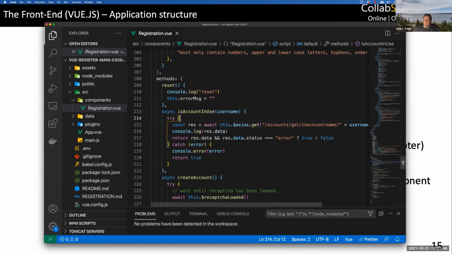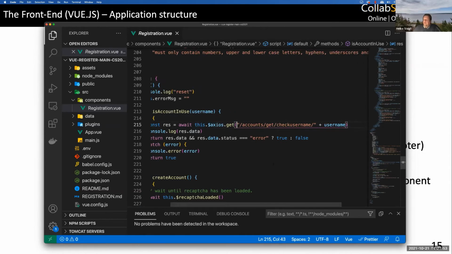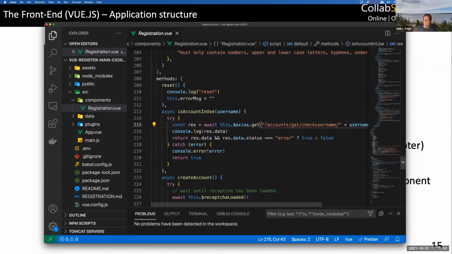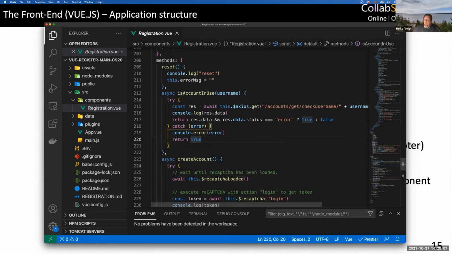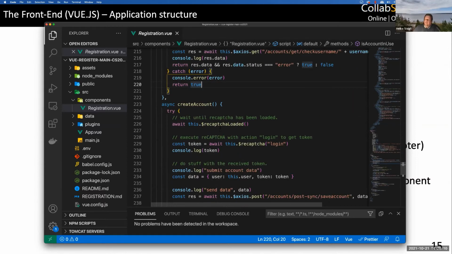And here we make use of our Axios component again that we defined in our main. And this is a call to our REST API endpoint, accounts get check username, and we give it the username that we have in our model, right? If that's coming back okay, we will return true, and otherwise we'll break. In that case, we'll give the user a message that this username is already taken.